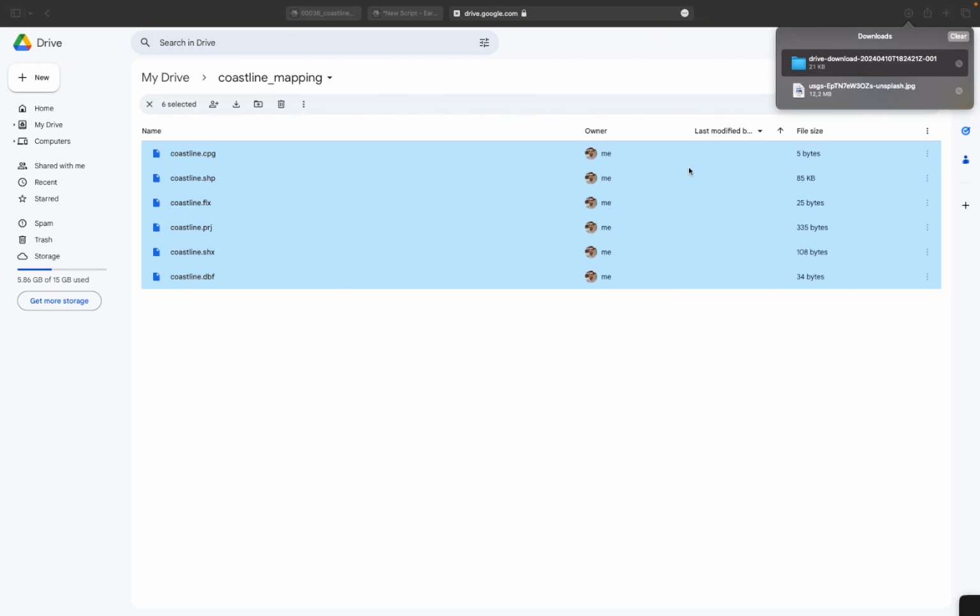I have it as a shapefile, but I'm using the Macintosh platform, so it is automatically unzipped or extracted. But you can also use 7-Zip or WinRAR software to extract the zipped file on your system.